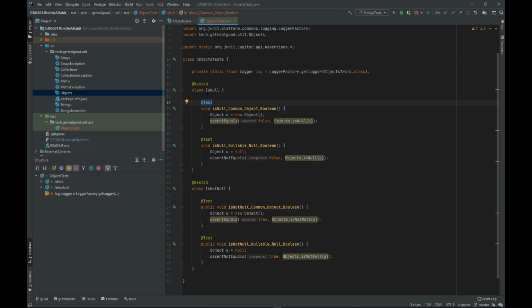So our inner class null has two methods. And you will notice that these methods are named according to a naming convention. There are several types of unit tests that we utilize. There is a common case, there is a corner case, there is a nullable case, there is an exceptional case, and a couple more that we will delve into later.